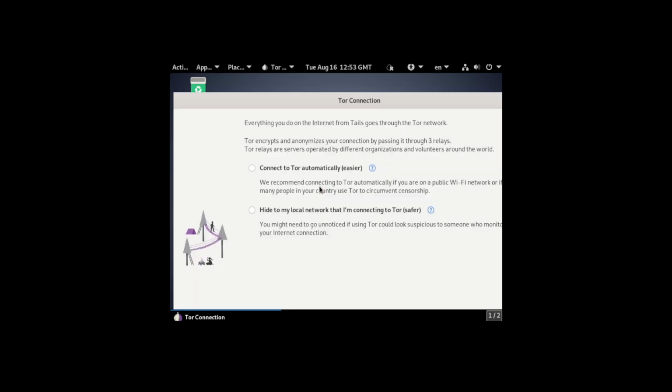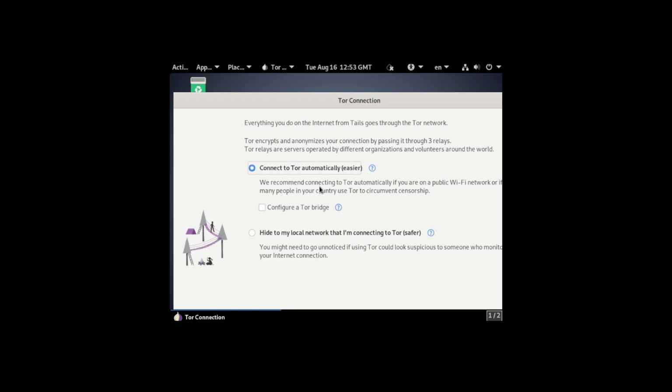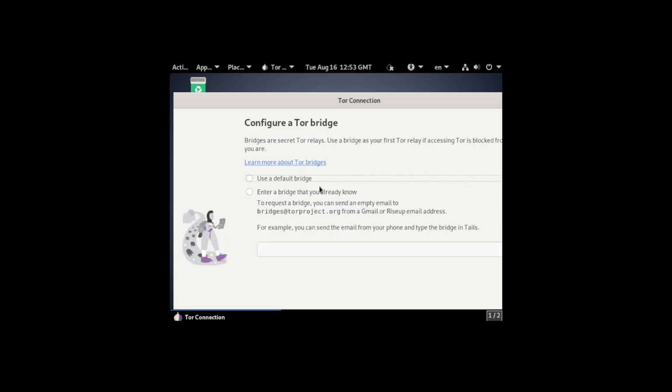Tor connection frame. Connect to Tor automatically. Not selected radio button. Space. Selected. Tab. Push button. I will connect it automatically because I don't have this info here. It's just for testing. Tab. Configure a Tor bridge checkbox not checked. Space. Checked. Tab. Push button. Tab. Tor link. Learn more. Tab. Connect to Tor push button. Return. Use a default bridge. Not selected radio. Space. Selected. You want to use the default bridge. Tab. Back push button. Tab. Connect to Tor push button. Return.